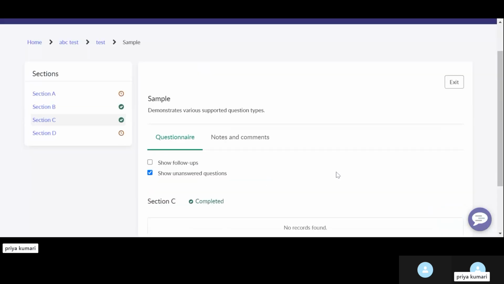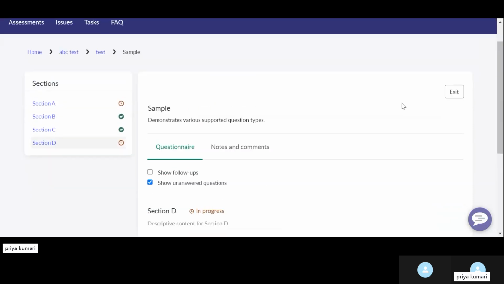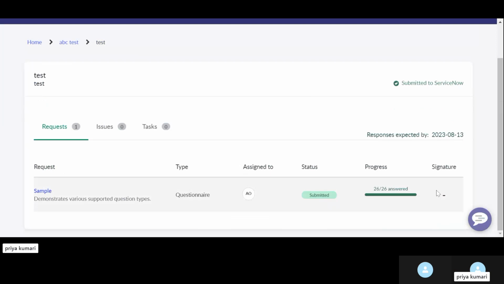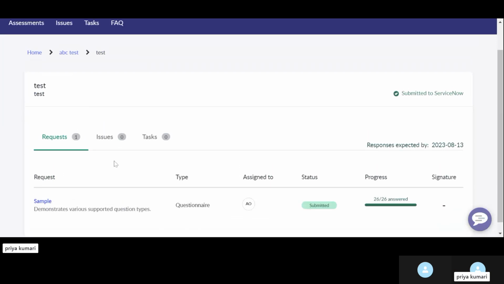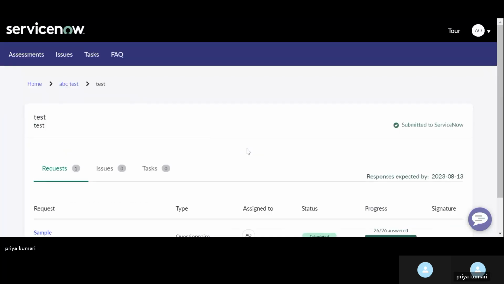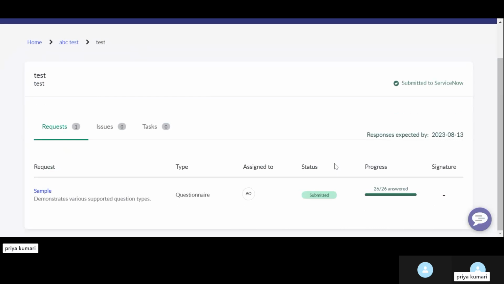Okay, submitted. Okay, signature we have selected true, right? But it is not showing to sign. Let me just... okay. Apart from the signature part, all the things have been covered here, like how the vendor can submit the questions from here. Based on his submitted response, the internal user can proceed with the risk rating and other things, right?